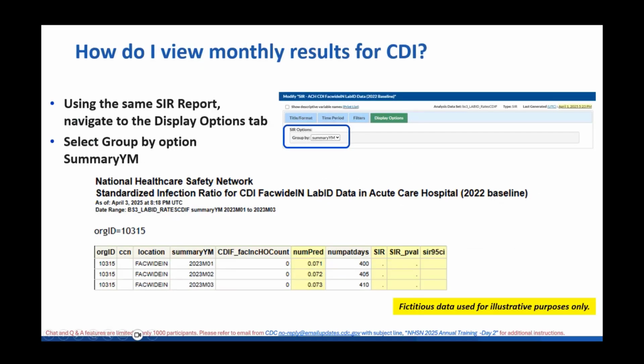So this is how that would look when you're attempting to modify the report. You would use the same SIR report that you would use to view the quarterly results, but under the display options, you change it to the summary YM. And when you run those results, this is how the table would display, where instead of the quarterly data, you will see the monthly data and the monthly number of predicted events and associated patient days.